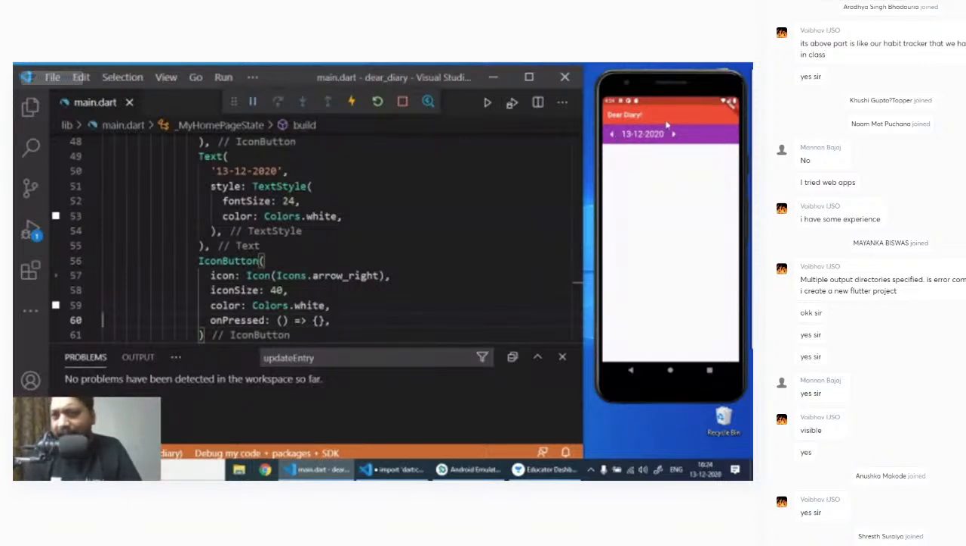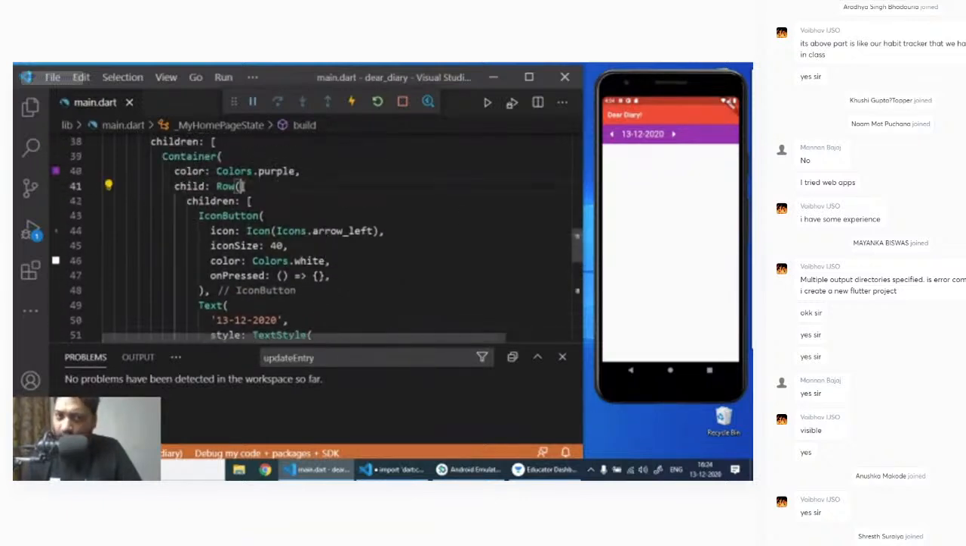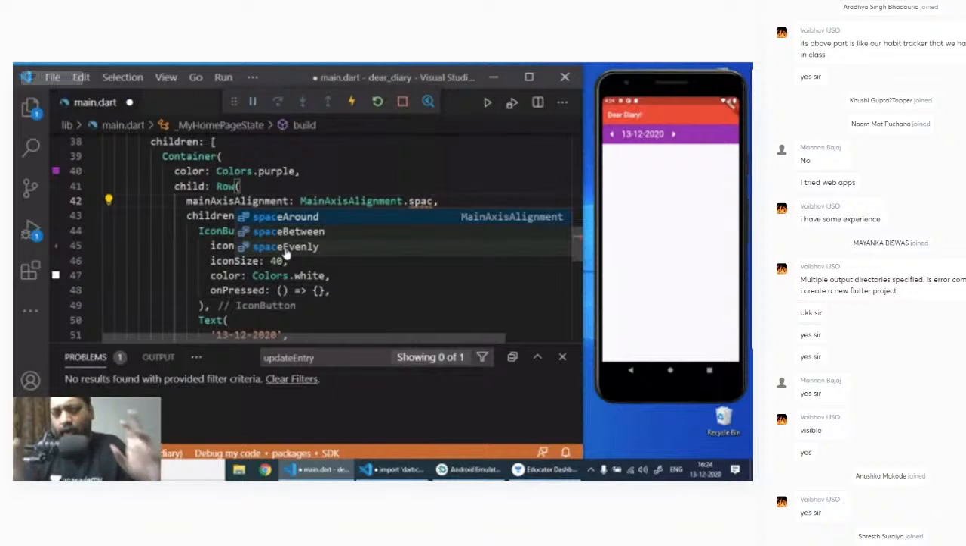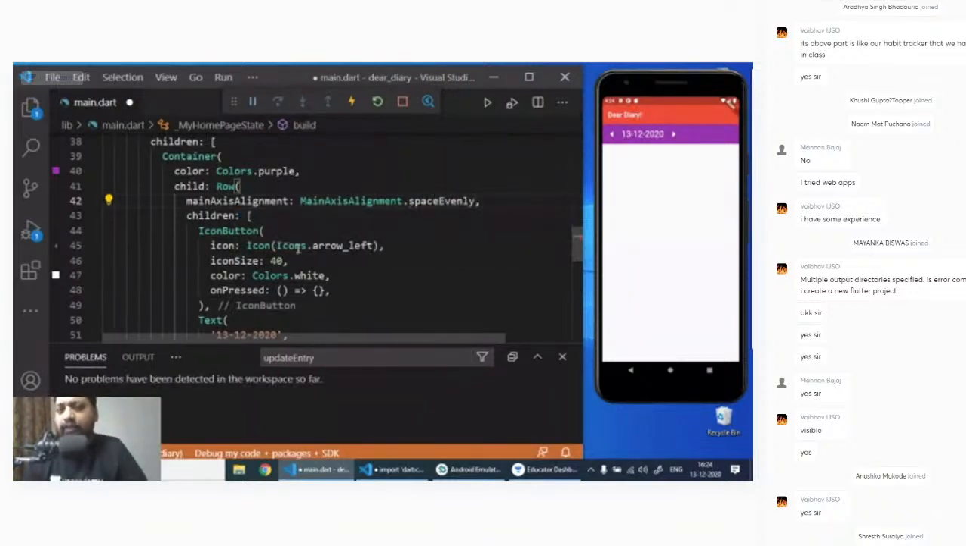Okay. By that, I know that this is because this is a row. It has an axis called main axis. So in the row here, I can do something called main axis alignment. Say, okay, how is the axis supposed to be aligned? Right now, it is aligned towards the left. I want it aligned towards the center, but in a certain way, which says space evenly. I say whatever buttons are available, whatever content is available here, I want to space it evenly.